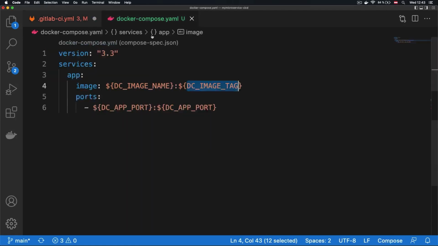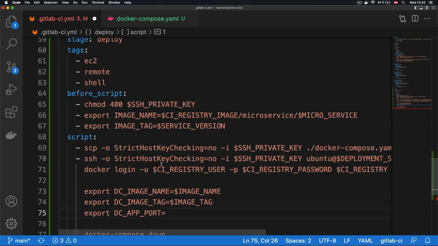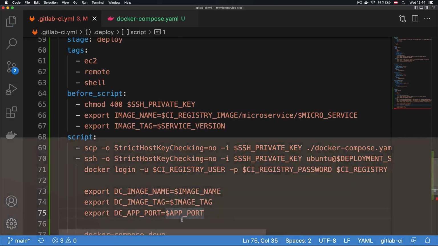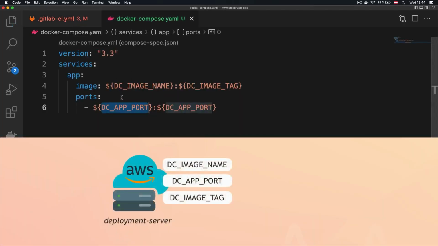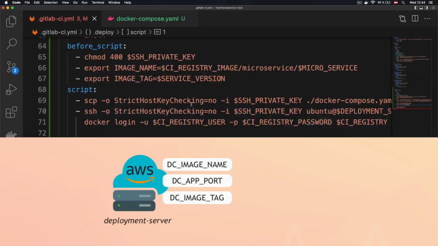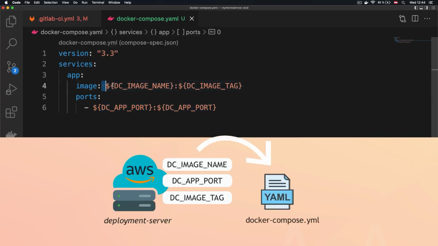And we have the app port, which we don't have here, so we need to basically pass it as a variable. And we're going to call that app port. So we're setting all three environment variable values on the deployment server before we execute the Docker Compose up command so that it can substitute those placeholder environment variable values with the actual values.